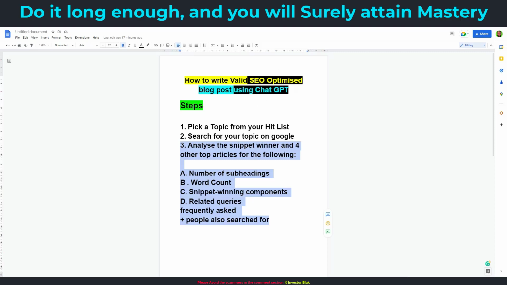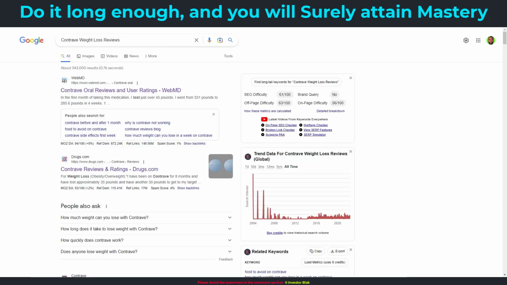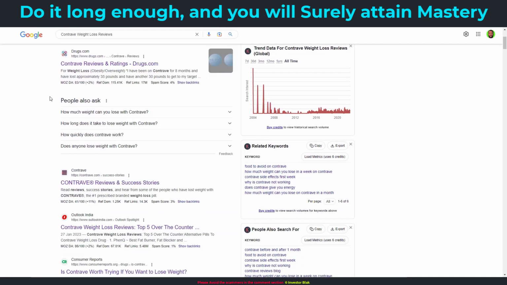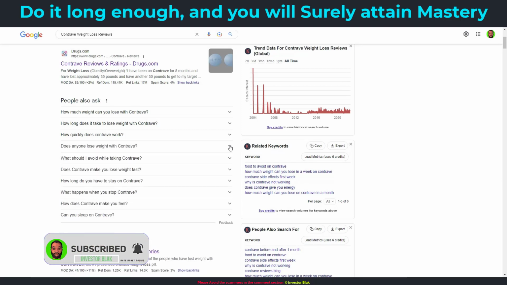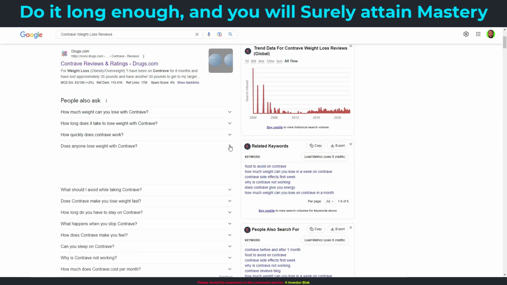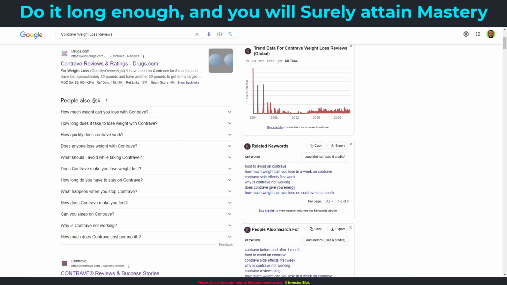Okay, so now that we have this information, the next thing you need to do is to come to this place that says people also ask. We have just 4 here. What I want you to do is to click on the arrow, collapse it, click on it again, collapse it, and keep doing that. Now take your time and choose things, avoid repetition, avoid duplicates, choose things that are relevant to what you're writing about. Okay, what happens when you stop Contrave? How long do you have to stay on Contrave? Does Contrave make you lose weight fast?